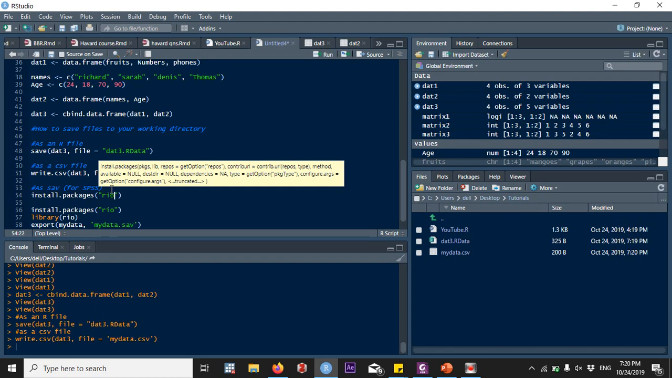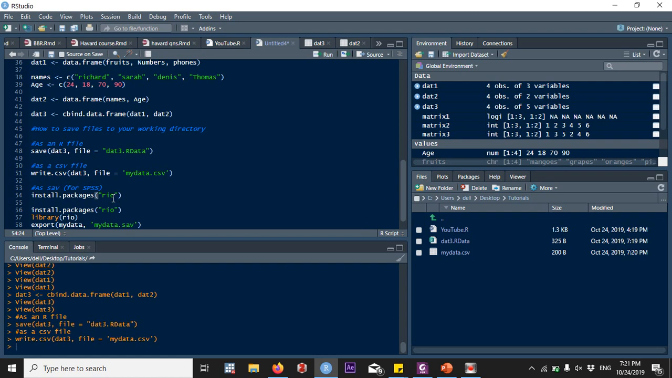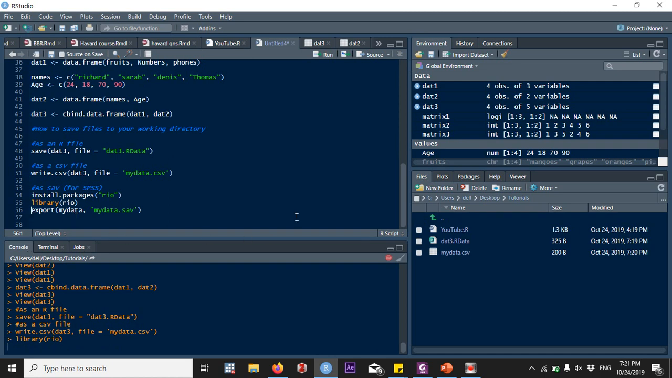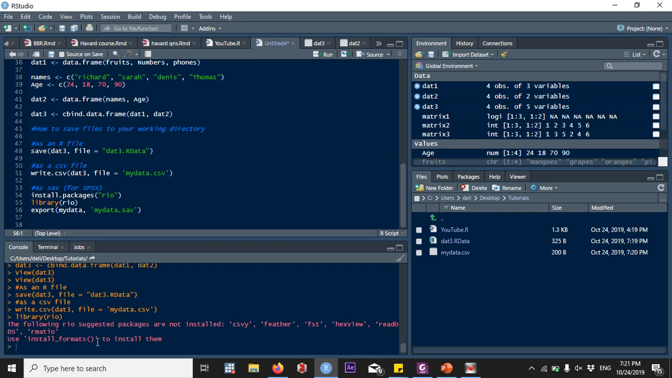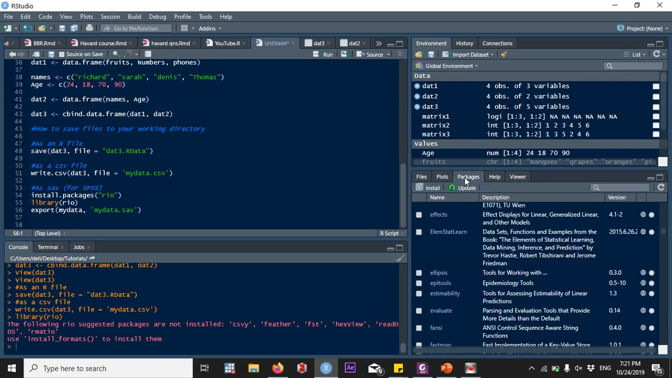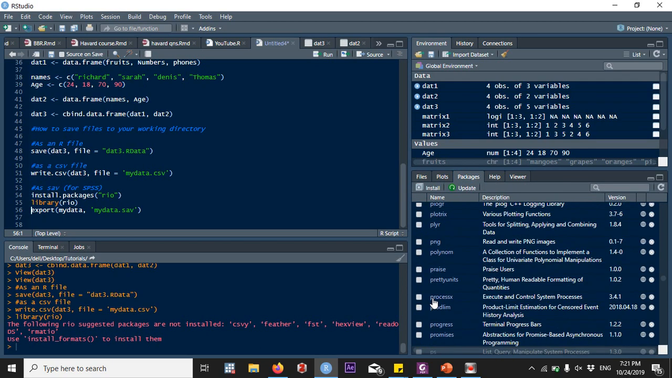These packages, to know their name, just Google package for saving as SPSS in R. It will tell you the name of the package. You must be connected on the internet. Press Ctrl Enter, it will install. After you install it, don't stop there. Then call it by typing library, this time with no quotes. Library Rio. Mine's already installed, so I'll just press enter for library Rio to be called. Okay, it's already called.